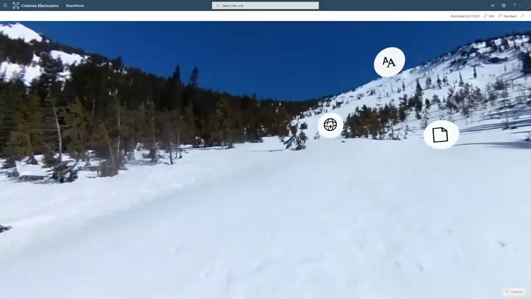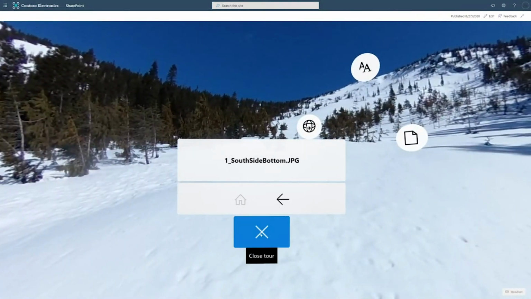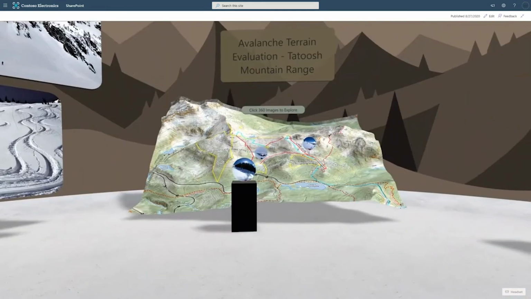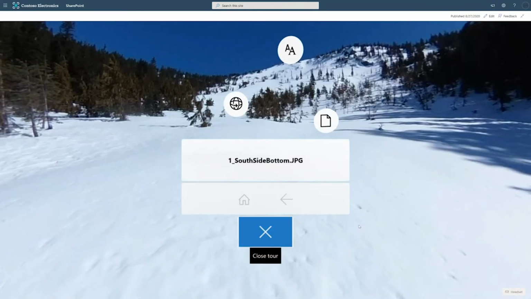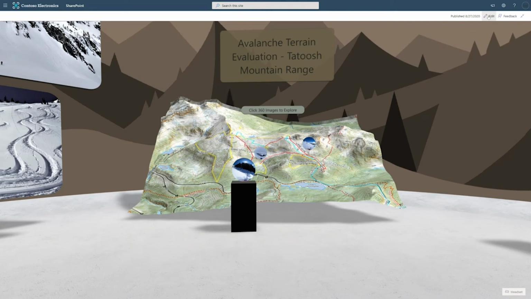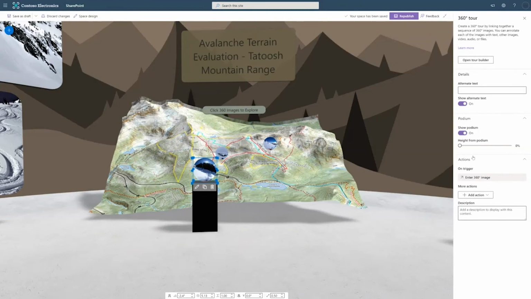So that's what it means to build a 360-degree virtual tour in SharePoint Spaces. In addition to that, we now want to place that 360-degree virtual tour into the proper location. For that, I'll have to get back into edit mode and adjust the parameters a little bit. So I go to edit the specific 360-degree tour, and I'm going to tell it not to show that podium.